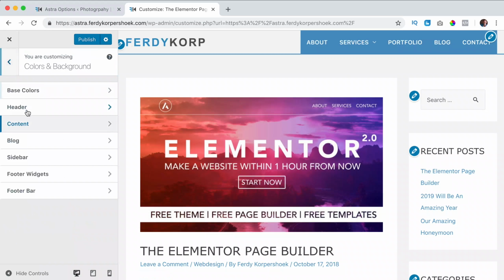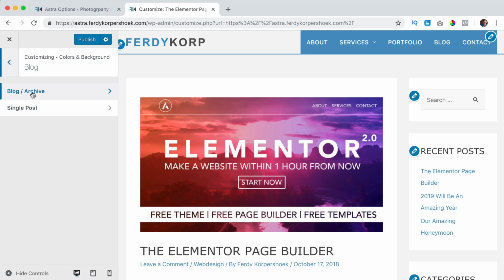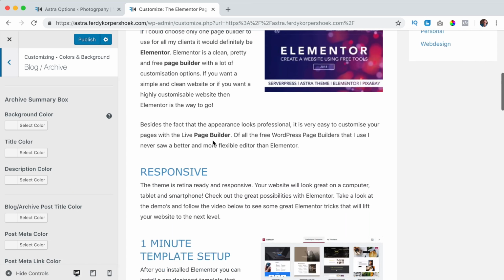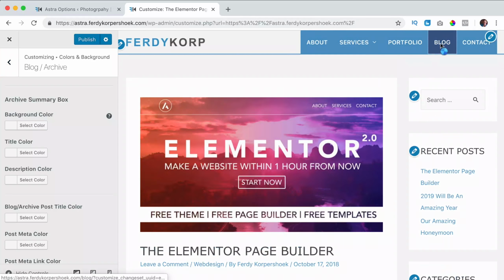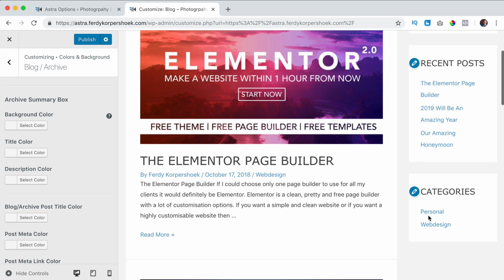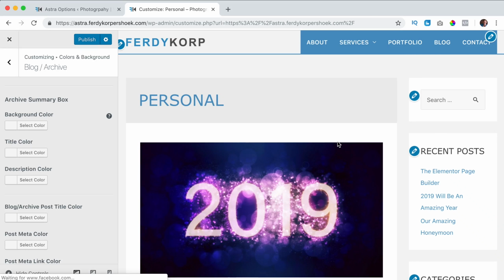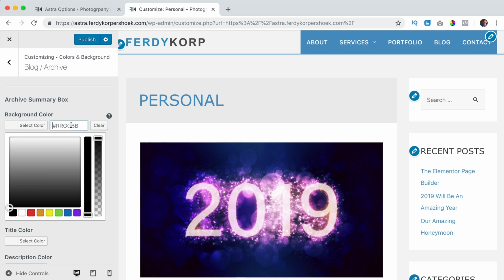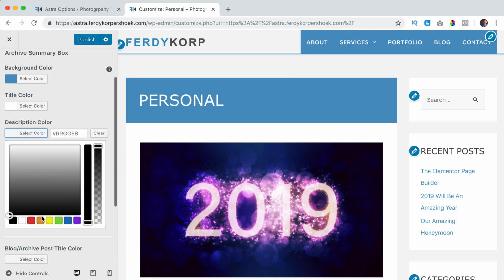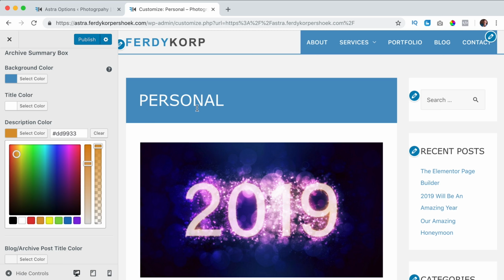I go back. I go to blog archive. And there are archive pages. For instance, personal. Let me go back to blog. And I have two blog posts with the category personal. So if I click on personal, I see an archive page. And over here, I see a gray background and a blue text. And I can change the background color to this one. And I can change the title color to white. And the description color, I don't think we have that, but if you could see it, it will be orange.